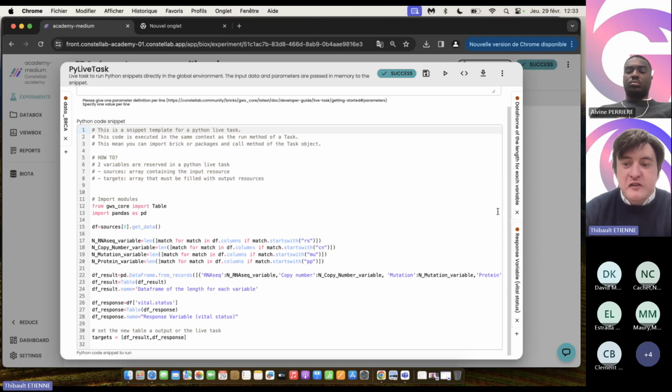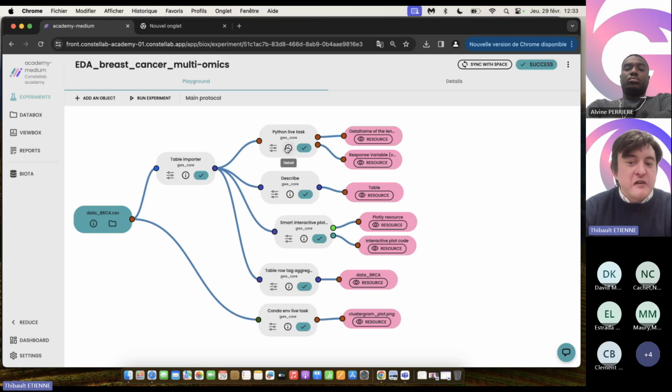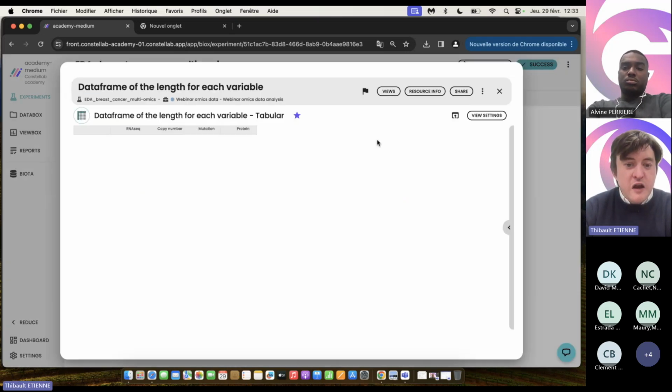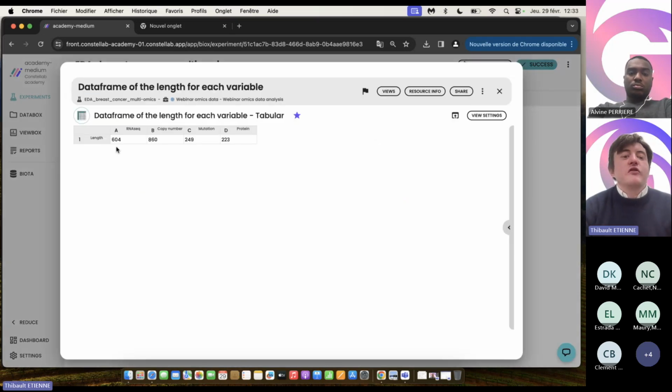For example, in this case, I want to describe my dataset. Here I build a new data frame, and in this case, I count the number of variables for each type of omics data I have in my dataset. So for example, I have 604 features for RNA-seq and so on.